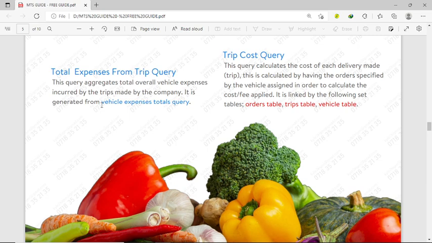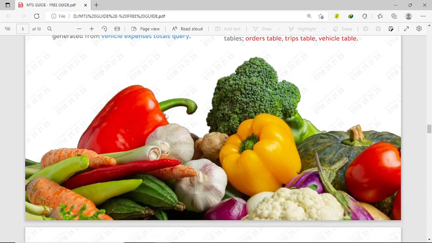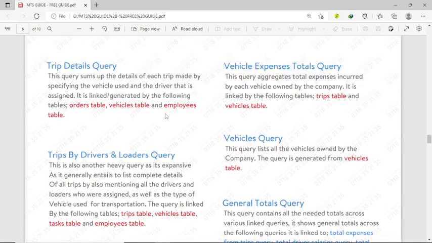Then we have the query that calculates the cost of each delivery made. This is the trip cost query. This is calculated by having the orders specified by the vehicle assigned in order to calculate the cost and the fee applied. It is linked by the following set of tables: orders table, trips table, and vehicle table. Guys, once you go to scrutinize a query, always go back to the previous query so that you can see how that one has been accomplished.